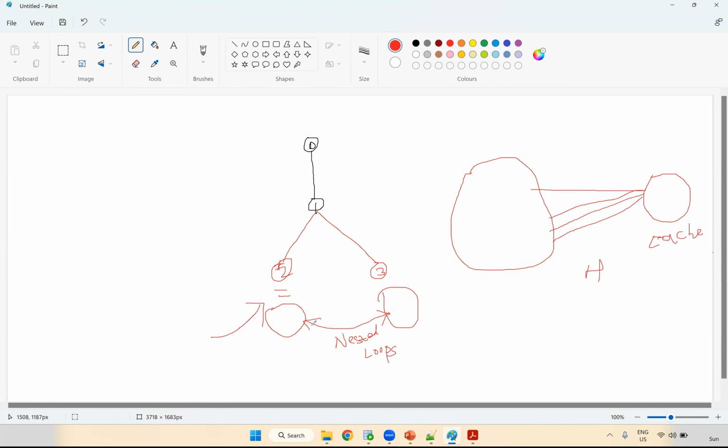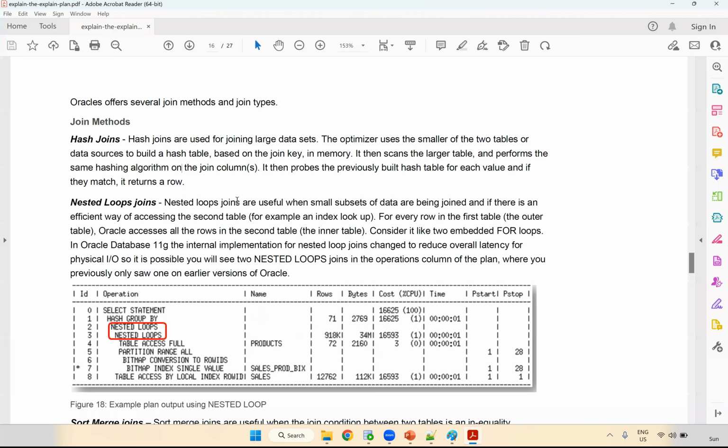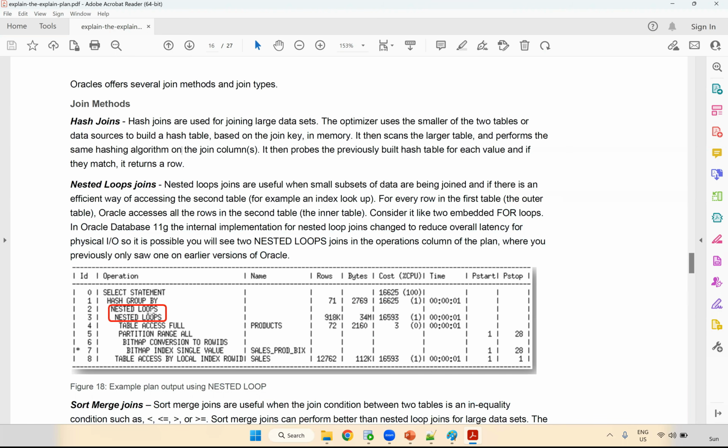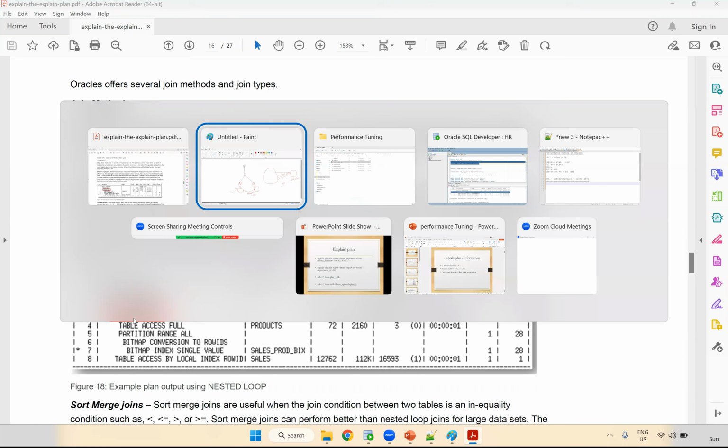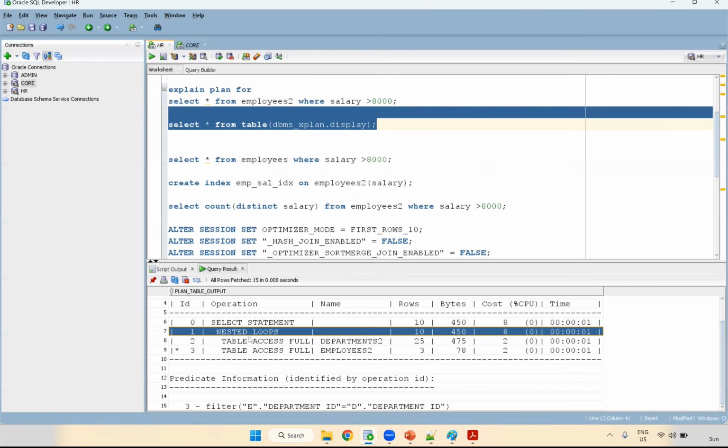Nested loop means both are small tables. Nested loop is useful when a small subset of data is being joined and there is an efficient way of accessing the table. So every row in the first table will be compared with the second table's rows, and then it will produce the result of the for loops. Each and every record, that's what it will go for in the nested loops. Same thing it is doing here. Nested loops. Okay.